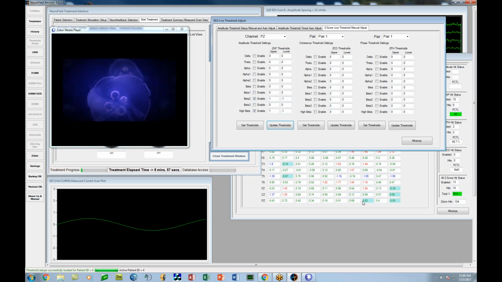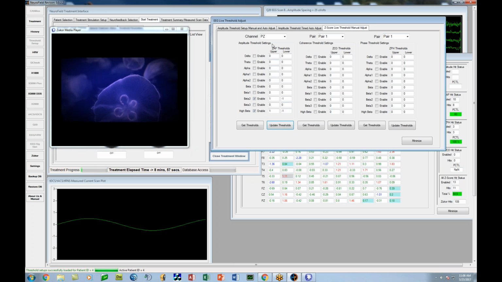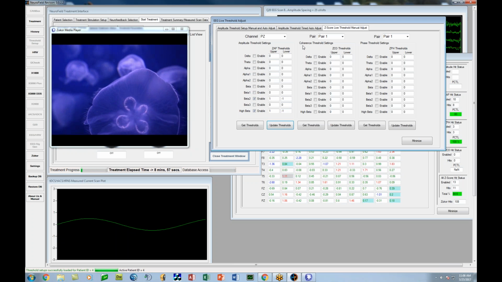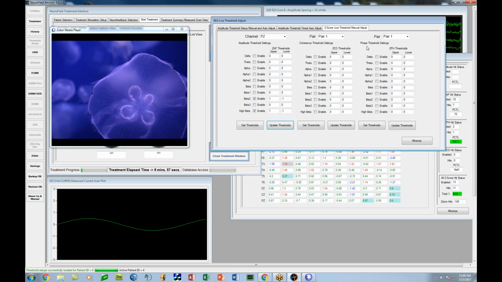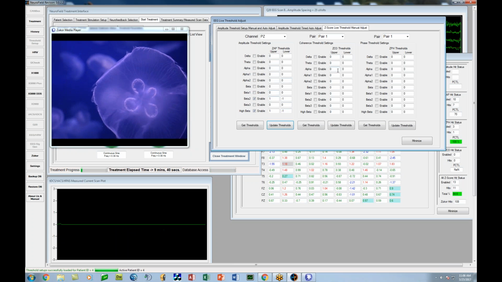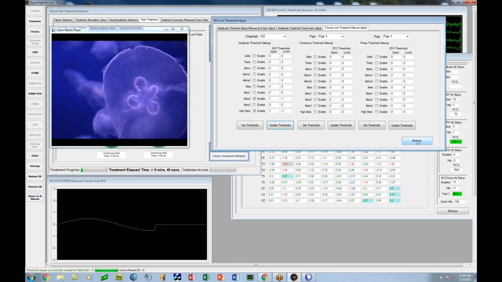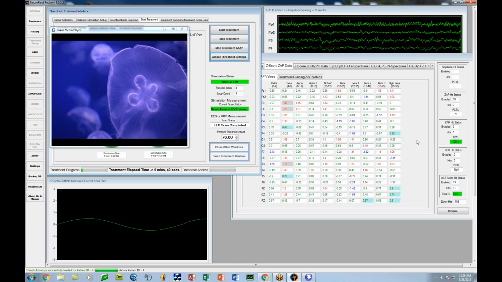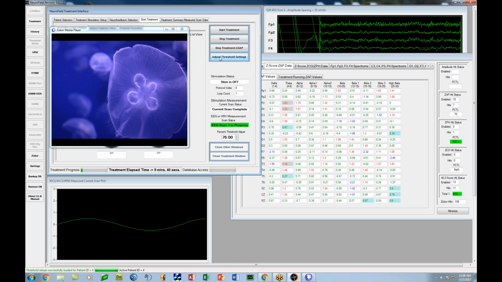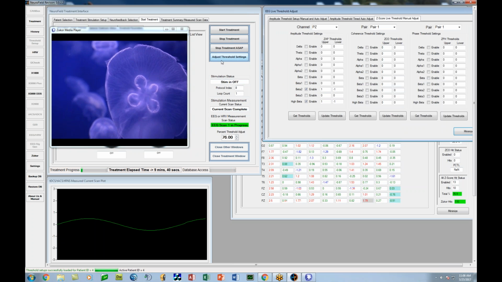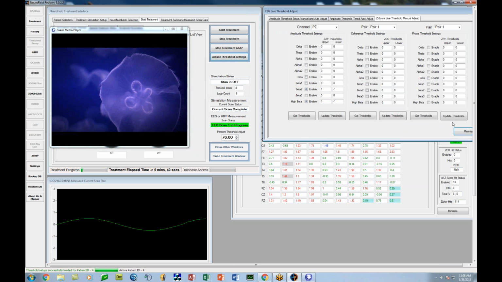And then all of a sudden you see this cell activate. You can change the thresholds on the fly for the amplitude, for the coherence, and the phase. So it really is a nice little on-the-fly change. So if I click on minimize, that makes this window go away. If you want to get it back, just click on adjust threshold setups, and then it brings it back again.